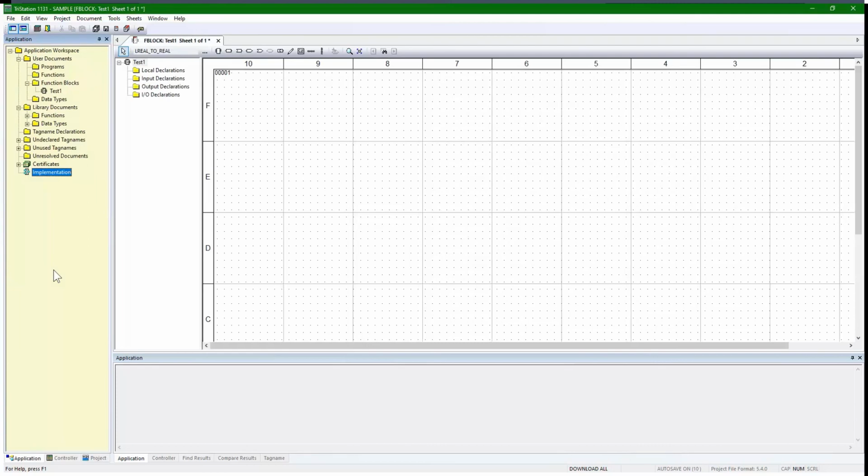So that is a brief introduction to the workspace in TriStation 1131.